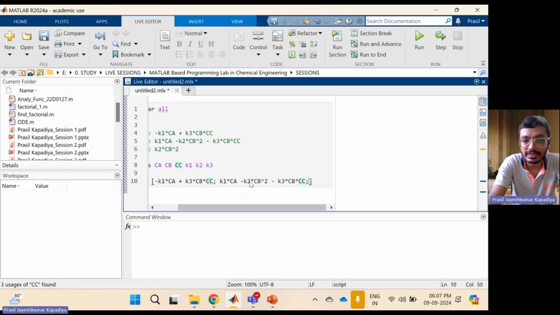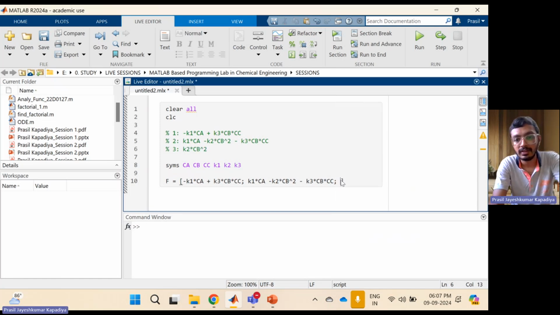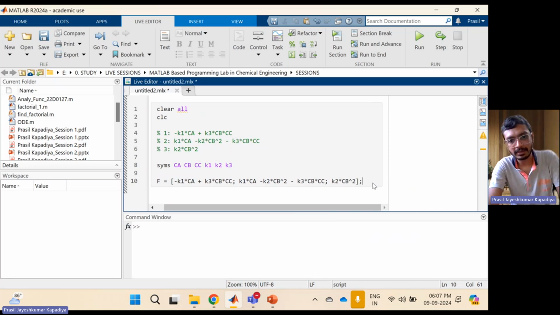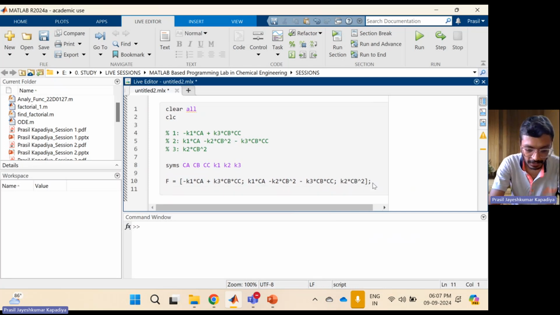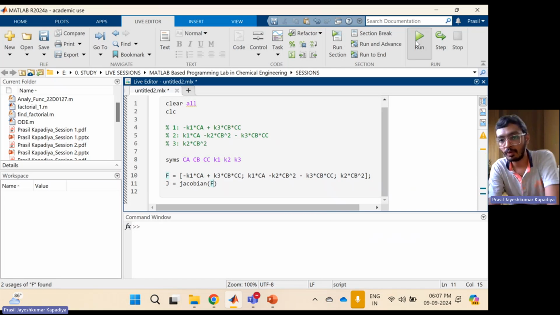And I will put one semicolon. We will go to the next row, and this third equation. Let me increase this if I can. Yes, this is my third equation. So I have written down my matrix. Now, what do I need to find? I need to find a Jacobian. So let's say J is equal to jacobian of matrix F. Okay, so it won't work like that. Let's run and see what happens. It won't work.